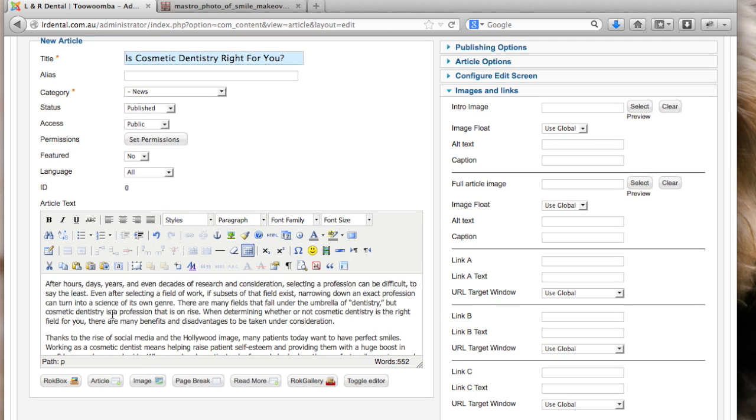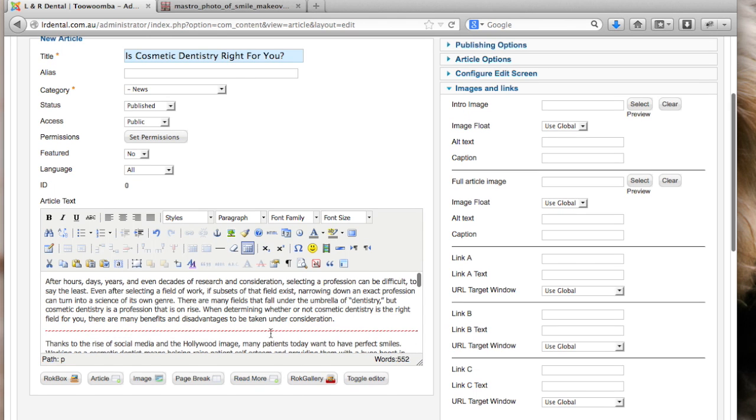Now, we also want to add a Read More button here, because when you go to the News and Info page, we want to see all the articles listed and a little bit of text, and then the Read More link if we're interested in reading the entire article. So we'll set our cursor right where we want the Read More button to appear. I'm just going to put it at the end of the first paragraph. Click the Read More button, and there it is, appears as a red line.